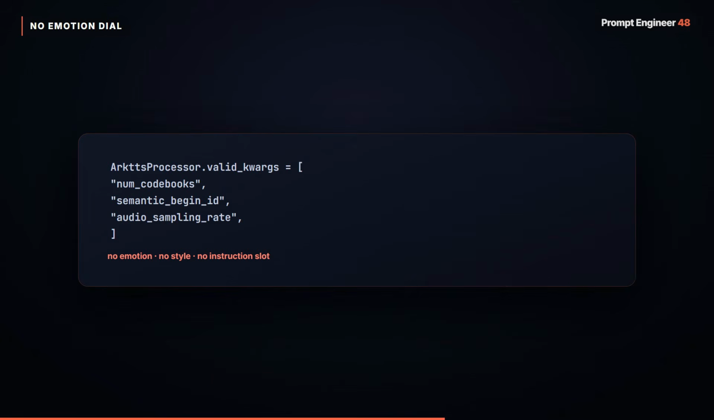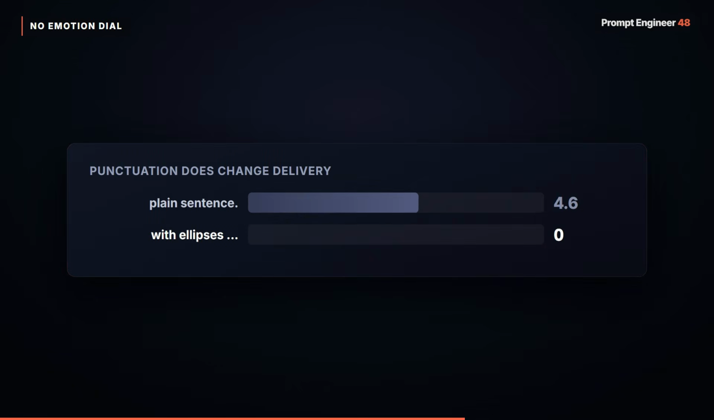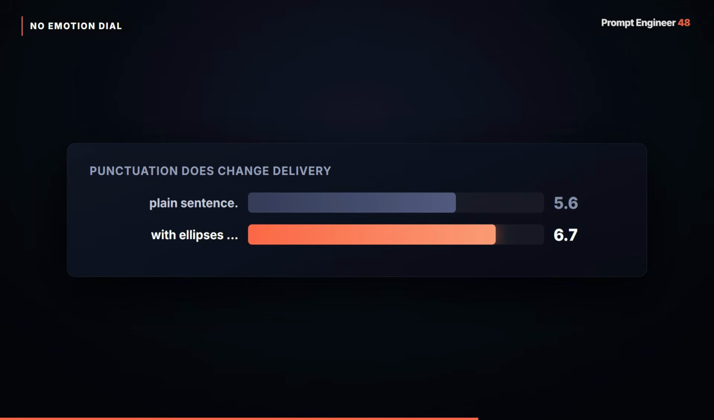And there is no emotion setting. I went into the code to check. There is no style parameter. There are no emotion tokens. The system prompt is fixed. What you can do is write the punctuation, and it does follow it.